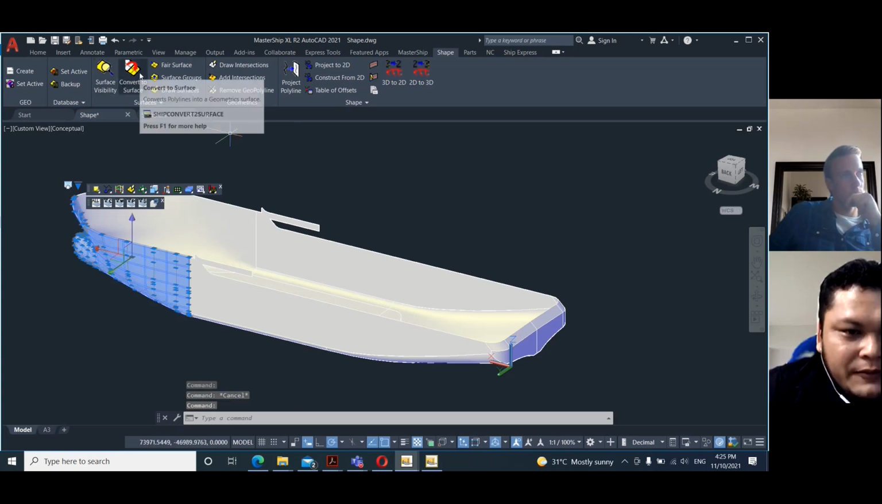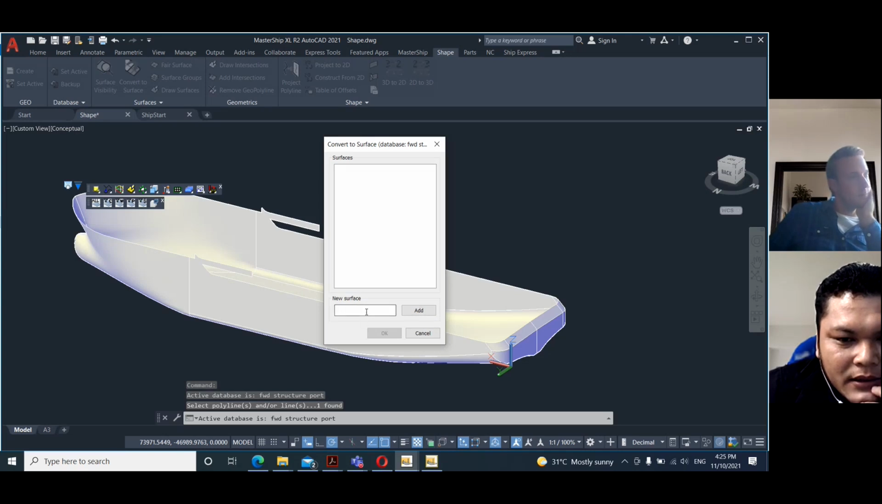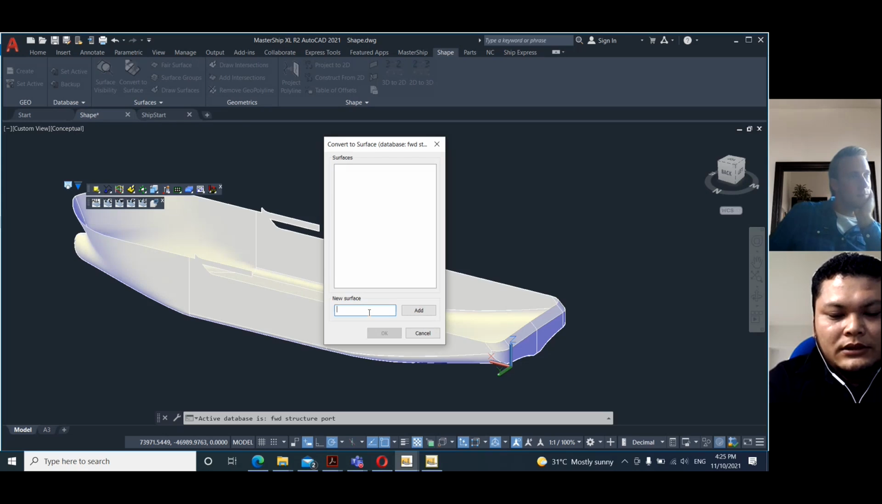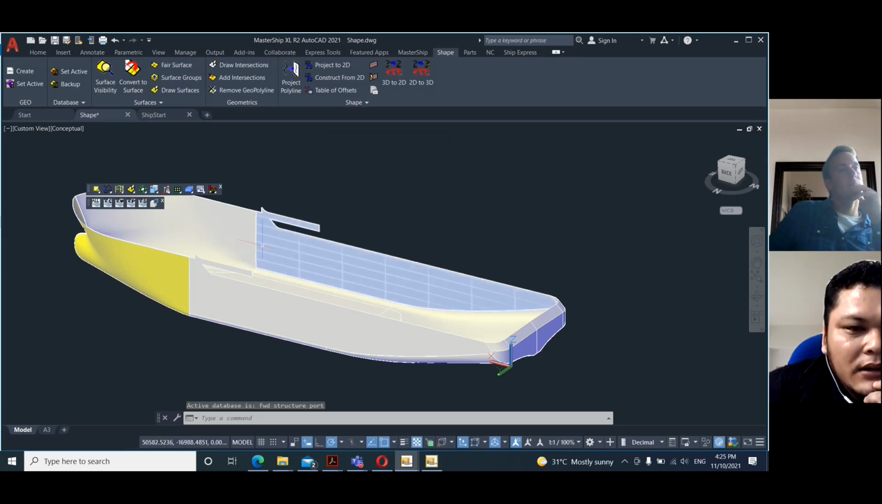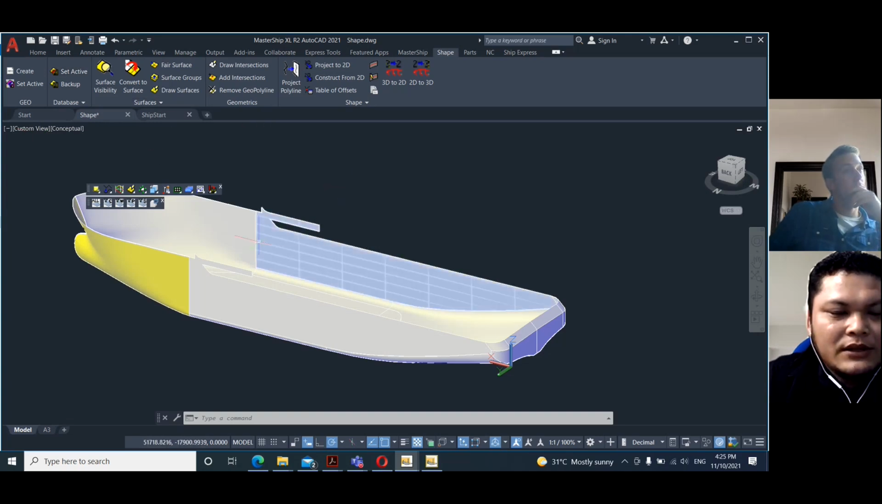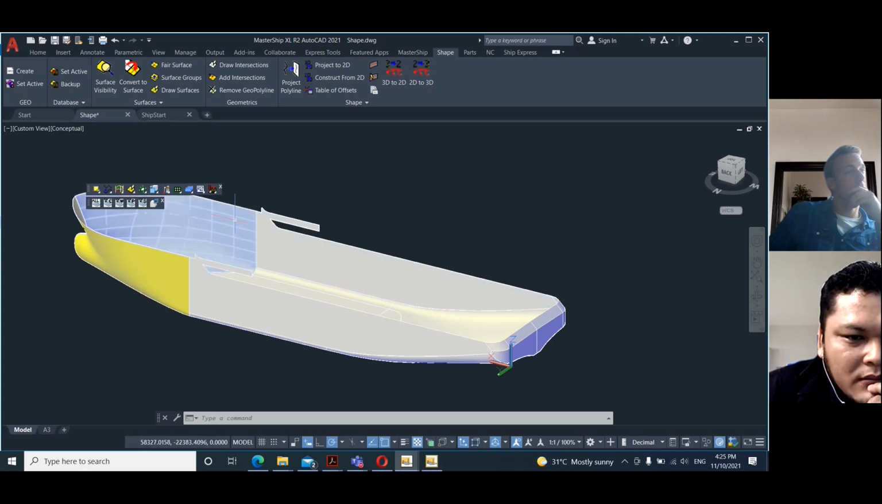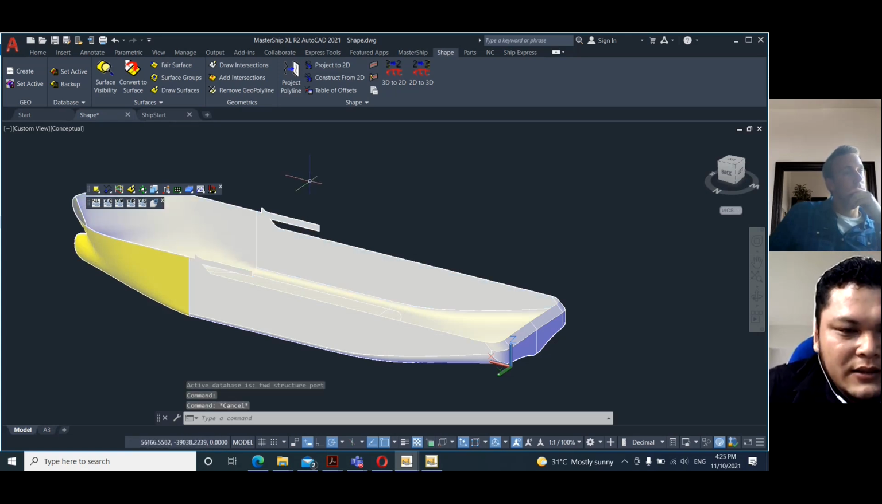Okay, then we convert to surface, right? Yeah, exactly. Do you have to set active every time we want to convert to the surface, I mean, when we select the surface?